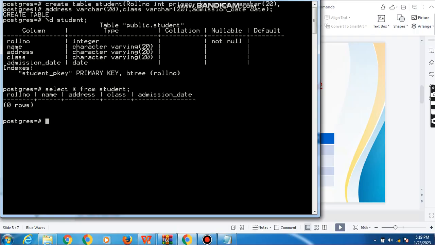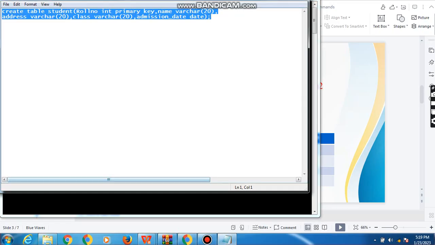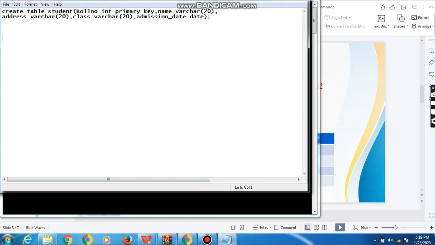Let's create one more table for the example. I am writing here create table employee, I'll just write it as emp. I am going to take employee number as the first attribute or the first column name, primary key, comma. Do not give any space in between. Name varchar, space is there between the attribute and the data type.